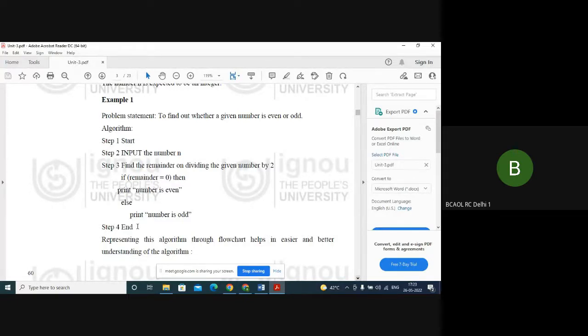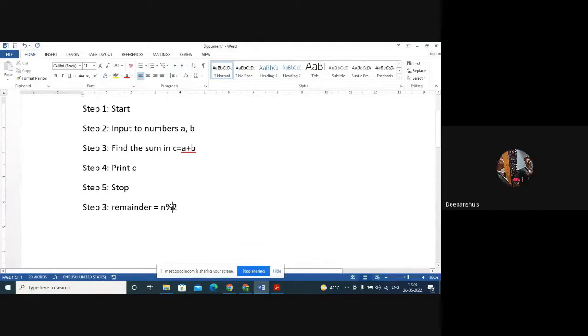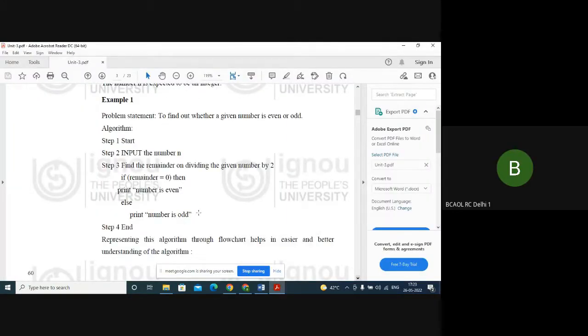Ma'am, is there any symbol to get the remainder? Yes, the modulus character. But you said it will give us the quotient. I said divide will give you the quotient. The modulus symbol, or percentage symbol, will give you the remainder. Okay, ma'am. Divide will give you the quotient, simple slash.